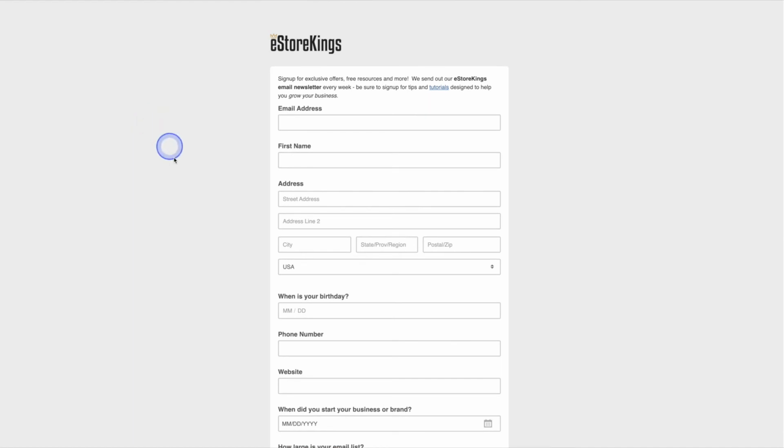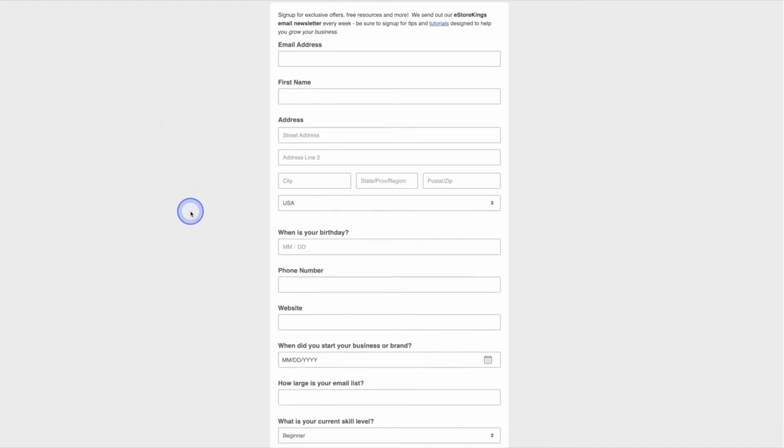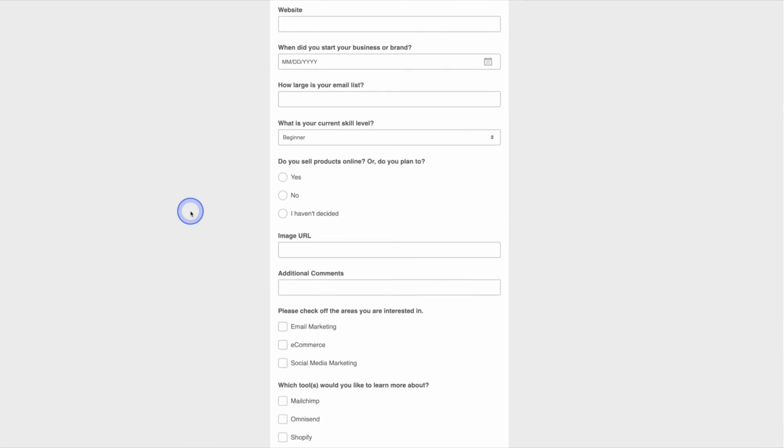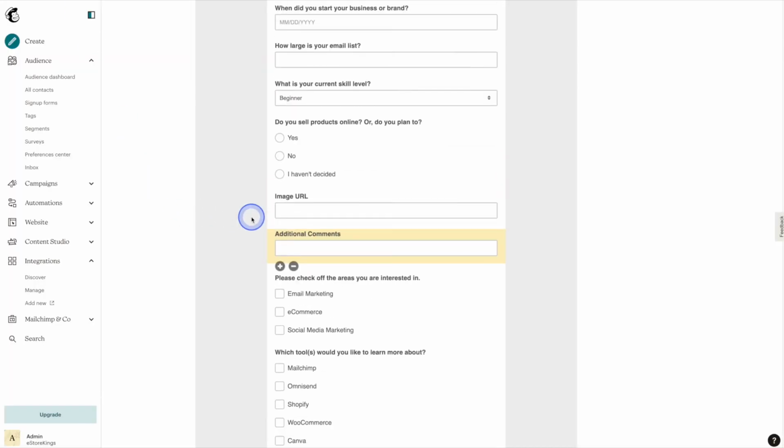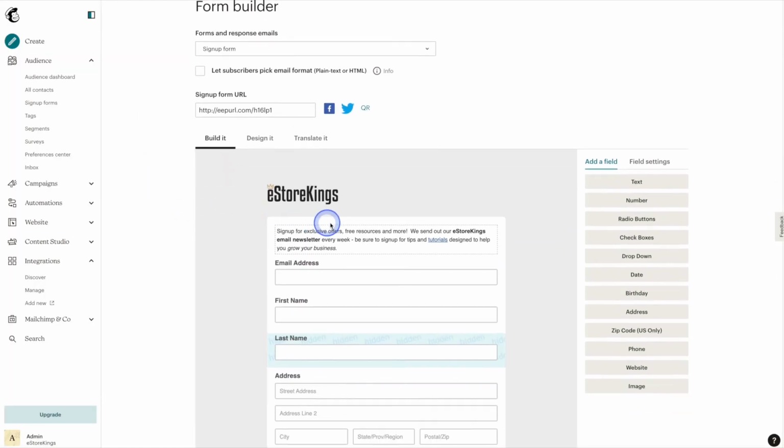So while we've added lots of different fields that will basically take in tons of different information from your reader, it could really do with something to make it look a little more attractive. So I'm going to show you how to add an image to your sign up form. And to do that, I'm simply going to edit the text at the top because I can add it in here.